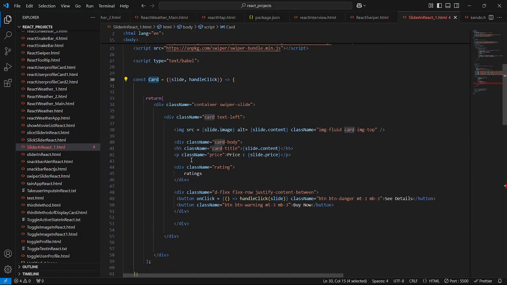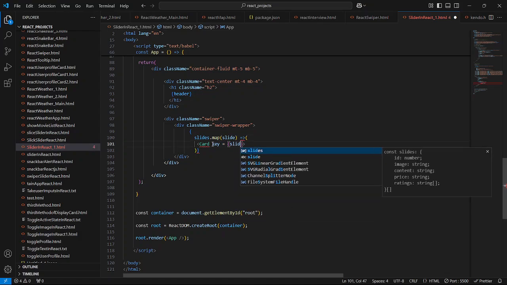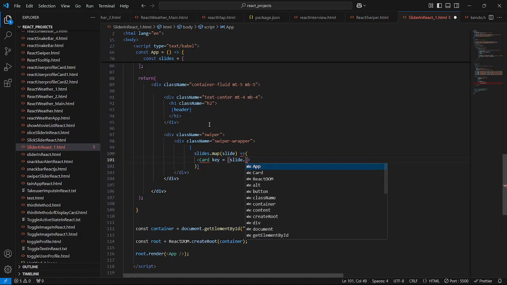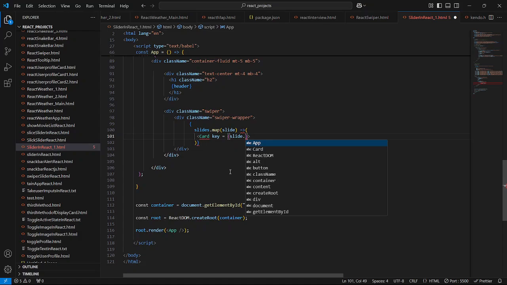So now we will do that. We will give the key attribute like this. I'll give slide dot id. You can see the id is unique: id 1, id 2, id 3, up to id 9. So we will use slide dot id.